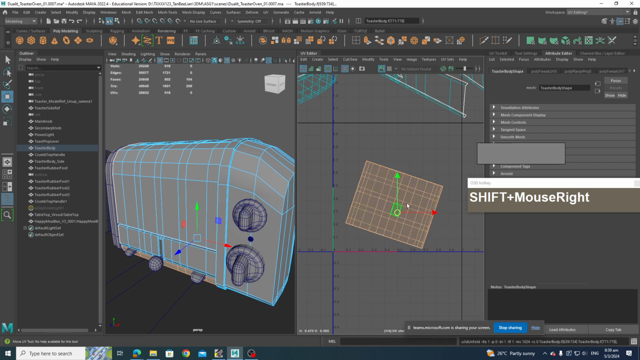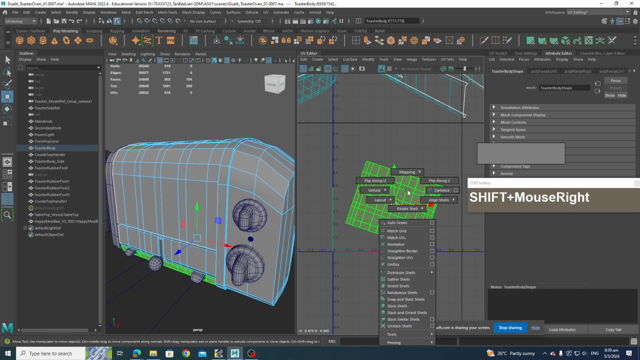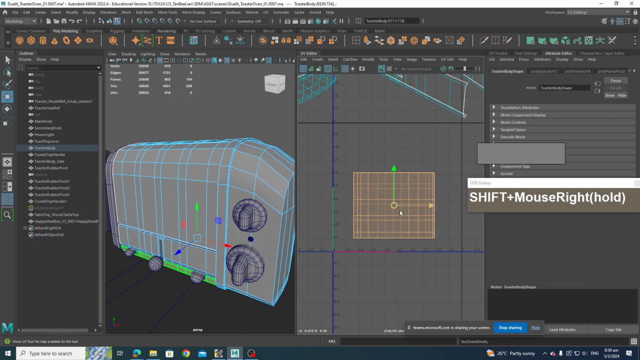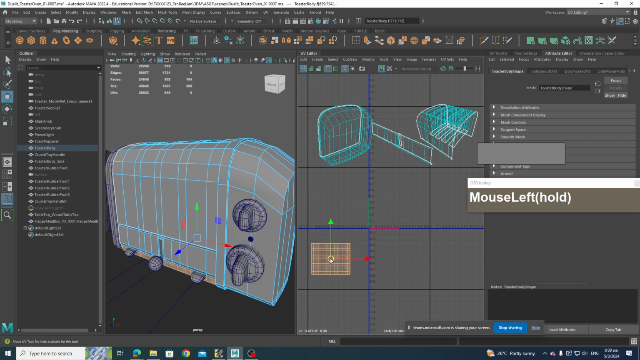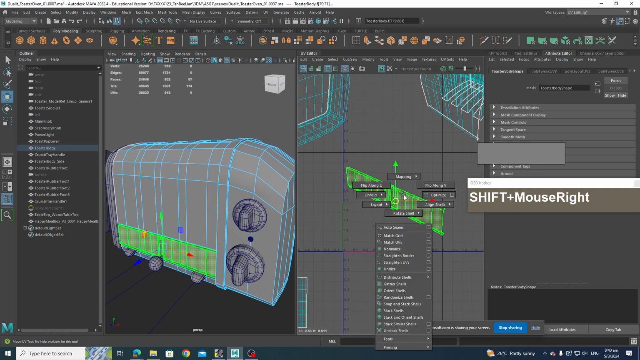Okay, make sure you're in shell mode. Right now I'm in the face mode, so go over to UV shell first, select the shell, Shift right mouse click, orient shells. Okay, so if this one is done, I can put it aside. This one is relatively simple also, so I will Shift right mouse click.